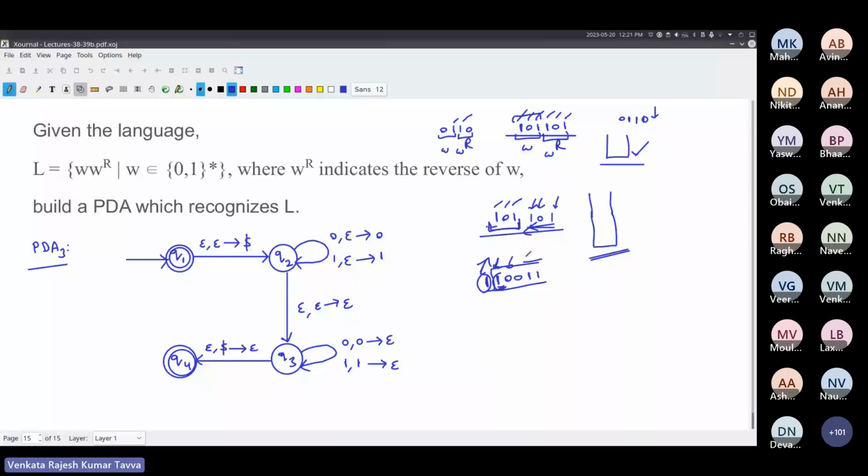So I don't know at which point I should stop pushing and at which point I should start popping. What I should do is, every time I read a symbol, I will try both the cases. I'm seeing a 1. What if this is the first half and I have only one more symbol in my second half? Then I just push this 1 and the moment I see a 1, I pop it. Done. But what if this is not my half? So this is one branch where I'm pushing a 1 and popping a 1. I will take another branch where I am pushing a 1.